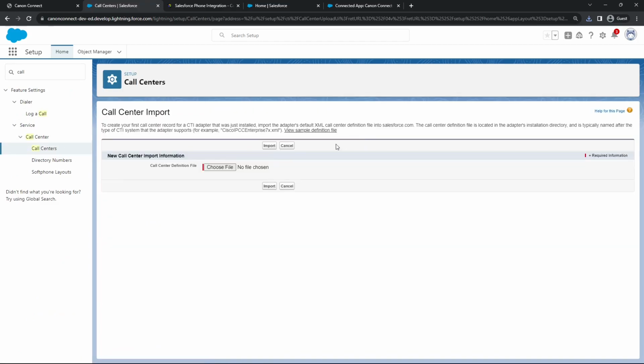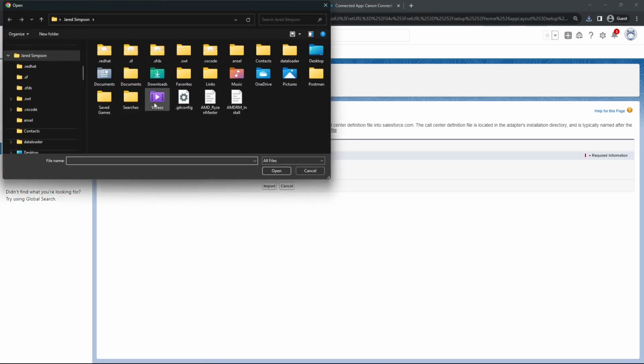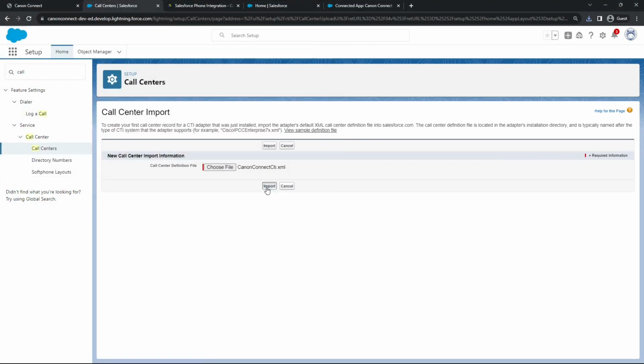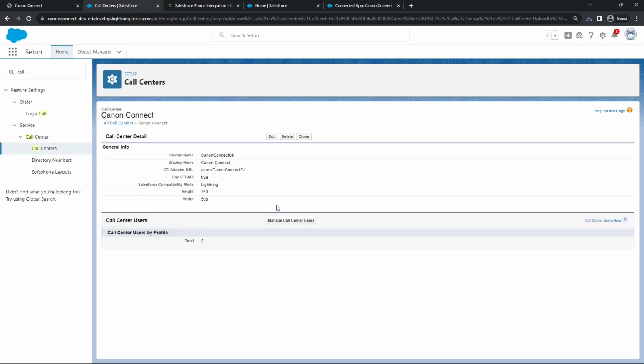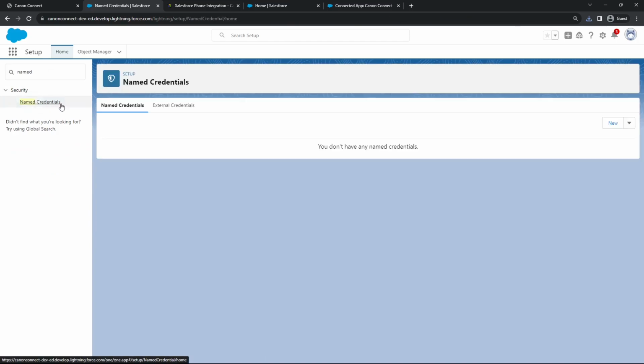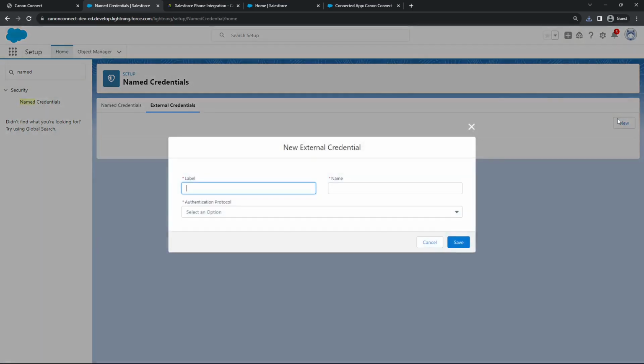And we'll import the file that we just downloaded. Next up, let's create our credentials that are going to allow us to finish communication back and forth between Salesforce and the app. So we're going to go to named credentials. We're going to go to external, new.